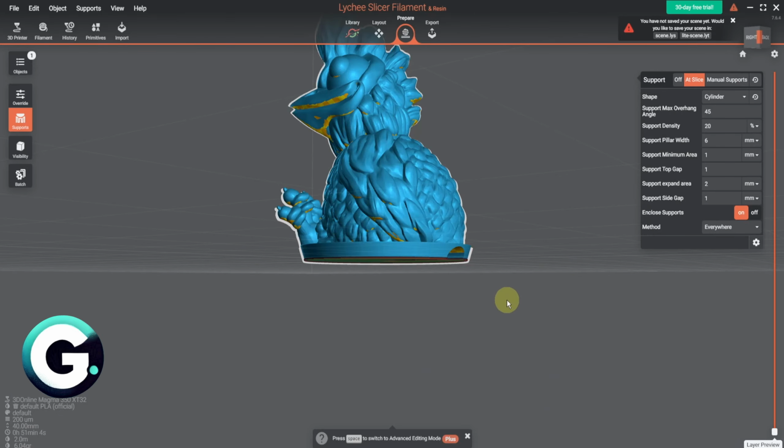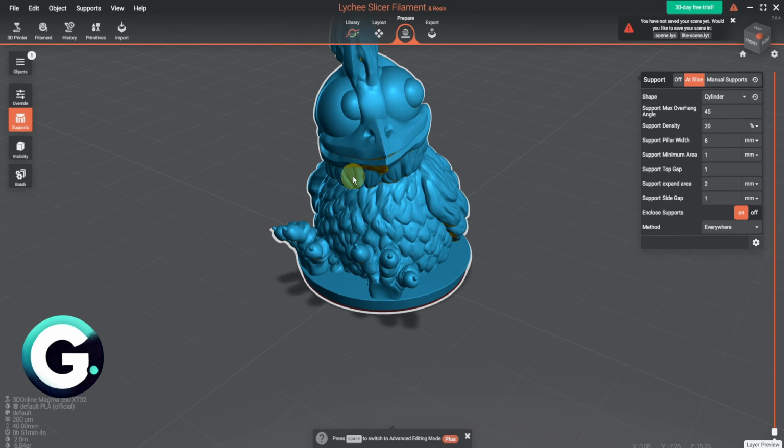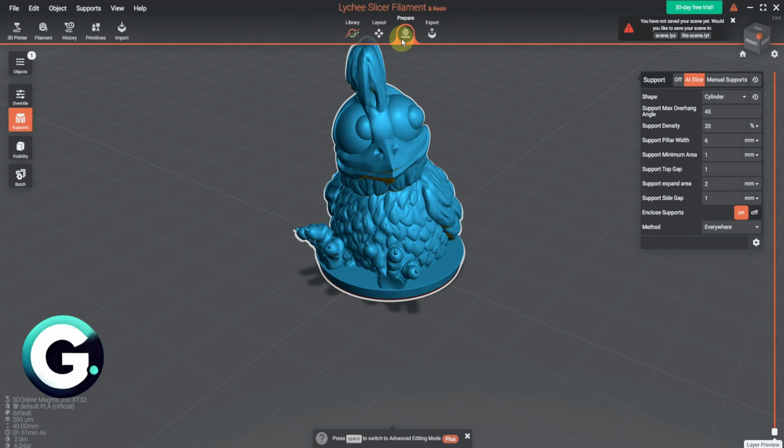And basically, you could just slice your layout right here and you should be good to go. Once again, you want to make sure that you are inside the prepare option. Click on supports, and then we have the support options in here.